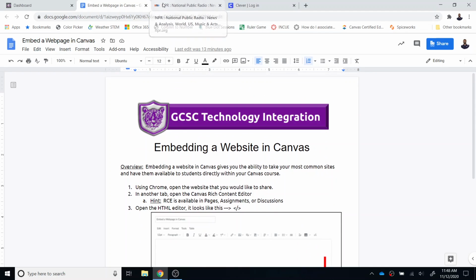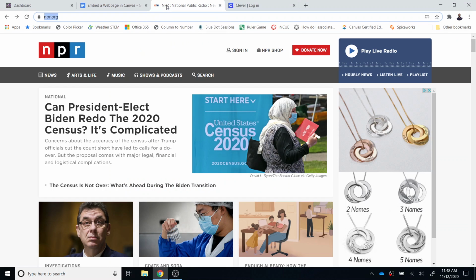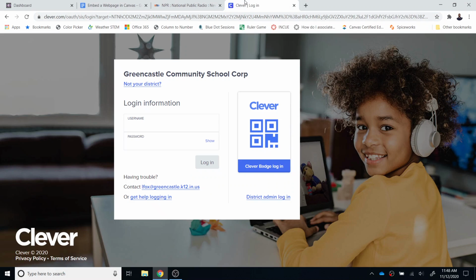But you can take any web page and place it within Canvas. For example, I just have a couple of examples pulled up. The NPR website, if you wanted students to access a news story or current events. You might also have a site that students log into regularly, like here at GCSC, we have the Clever page. So maybe I want to embed that within Canvas to make life easier for my students. So in one tab, I want to have the page that I want to embed in Canvas open. So I'm going to use the Clever example.